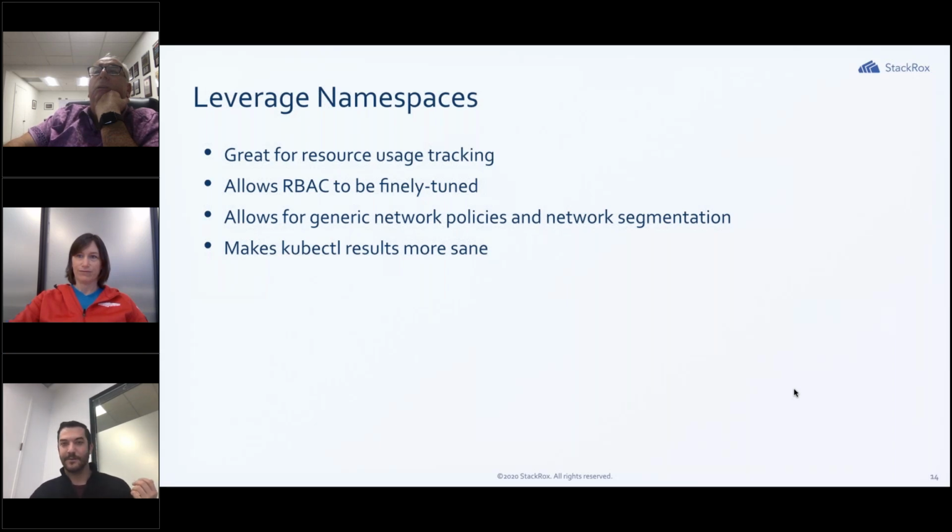So maybe you have a namespace for operations, and they can access things within that namespace, and they can create pods and delete pods within that namespace, but they can't affect other teams. This is a nice team-based segmentation. It allows for really generic network policies and network segmentation, which I'll go into a little bit more. And also, for me, it makes kubectl results more sane. I don't know if you've ever tried to list pods in one default namespace and you see 1,000 results and you can never find what you're looking for.